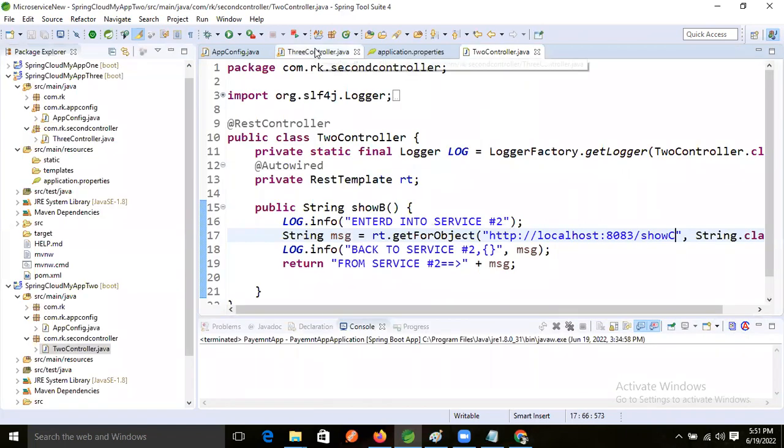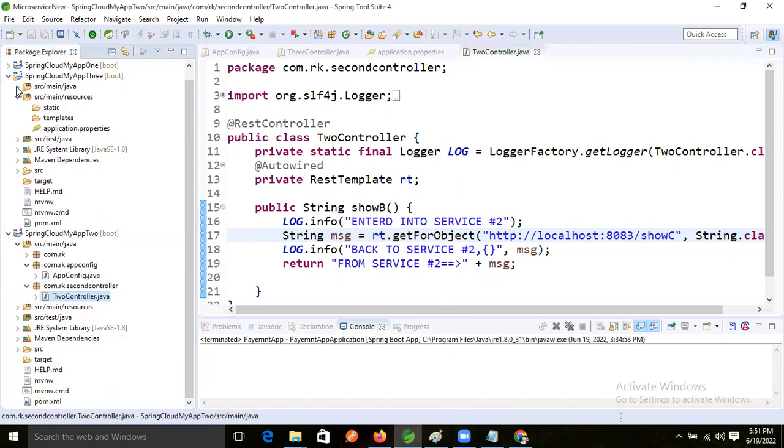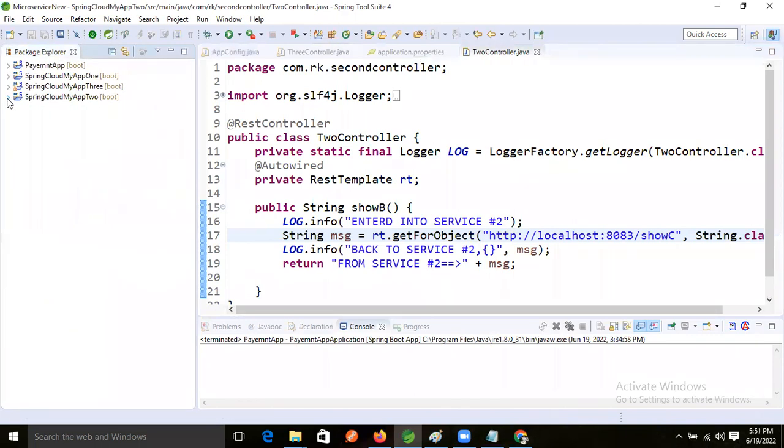Okay, now everything is good, guys. Now our application is ready. So first, what will we do now? First we will run our Zipkin server, right?